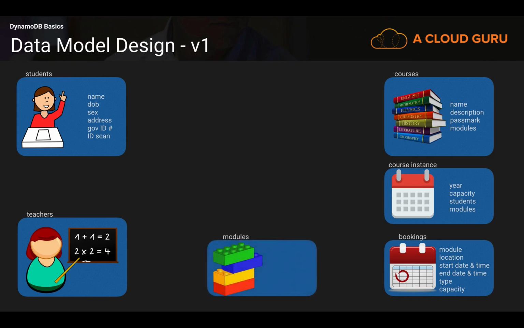Next, we have modules. And modules are the building blocks of courses. A course can have one or many modules. A module is a discrete teaching unit in a specific language, i.e., Algebra Basic English. For the module, we'll likely want to record the description of the module, a pass mark, and a teacher who is the primary teacher for that module.